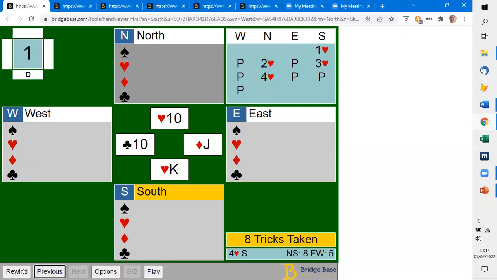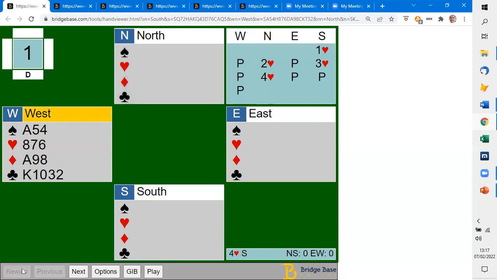Okay. Anyone have any comments or questions on that? Of course, it's impossible to know in a situation what a good lead there is, but a heart lead is probably a safe lead there.